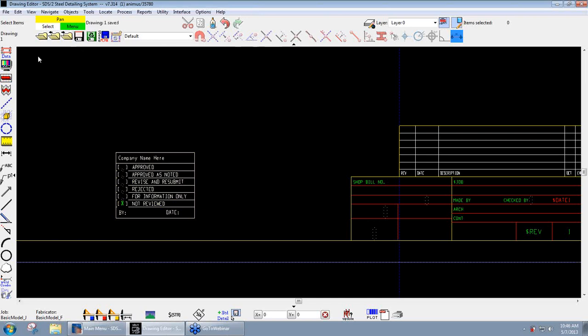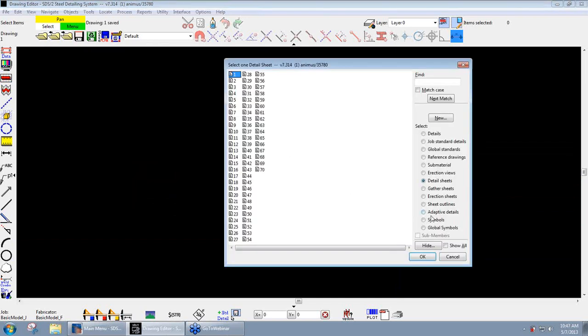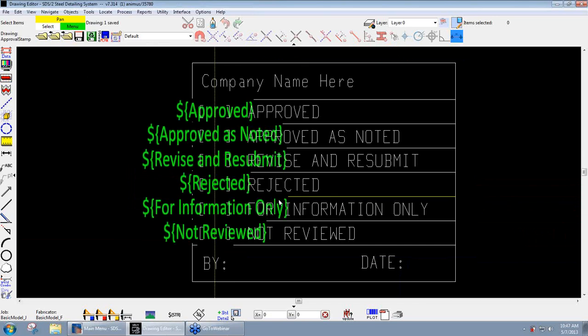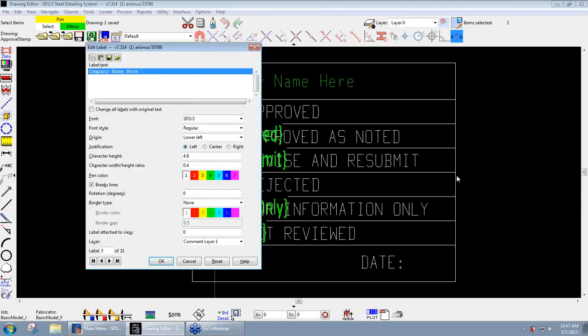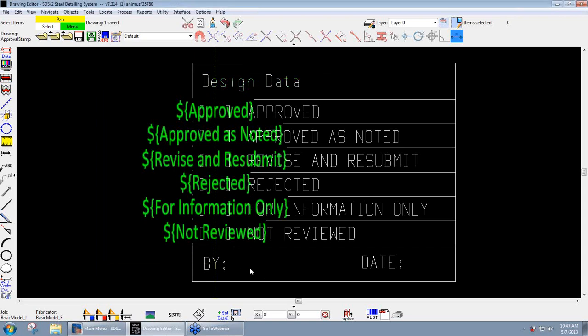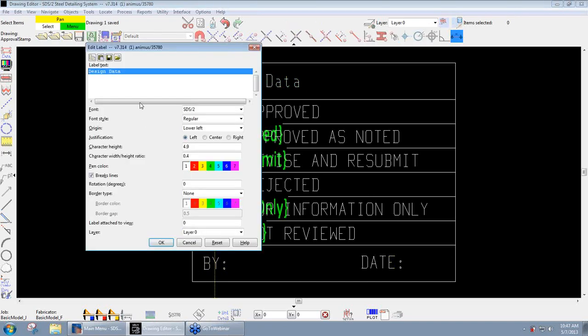So I'm going to just save this detail sheet, open my symbol back up, and I'll make the changes to it here. So I want to update this. I'll call it design data. I could change the font if I wanted to. Now I'm going to add some special labels down here for the by and the date. So I'm just going to go ahead and add a label here. And I'm going to add the special label, let's say checked by.